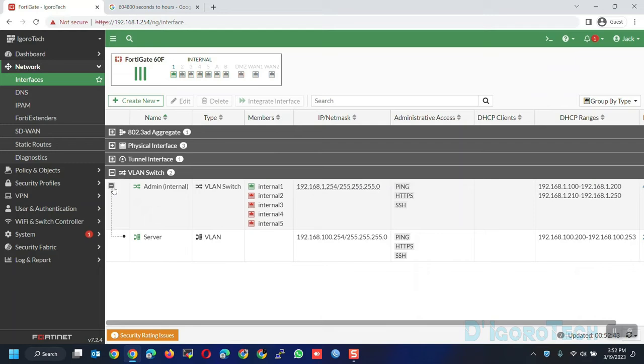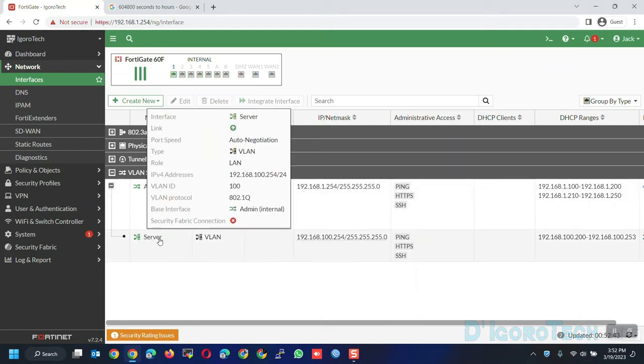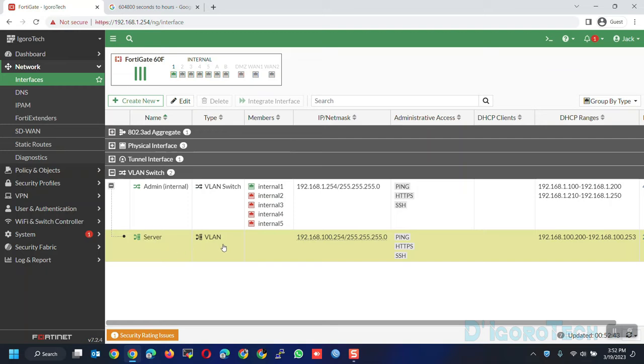Here, you can see the VLAN 100 details. The name, the type. Interface members are the same as the admin or internal members or ports since we assigned it to this interface. The IP/Netmask configured. The administrative access, which is ping, HTTPS and SSH. And also the DHCP range.